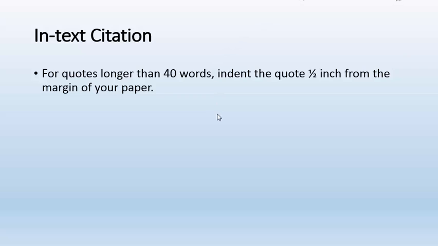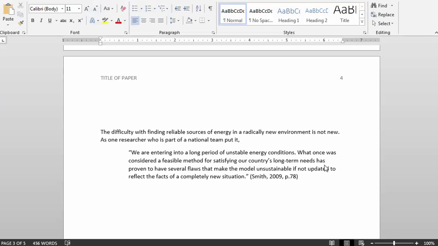If your quote is very long, more than 40 words, you'll want to set it off from the rest of your paper by indenting the quote a half inch from the margin. And here's an example of a quote that's long and blocked off. As you can see, the indentation is there, a half-inch from the rest of the paper.